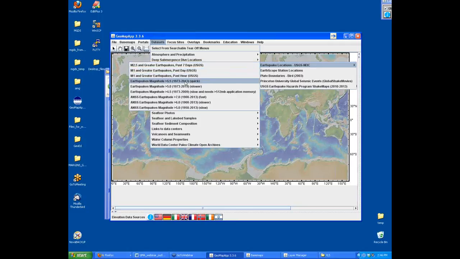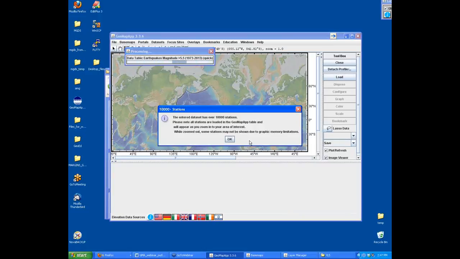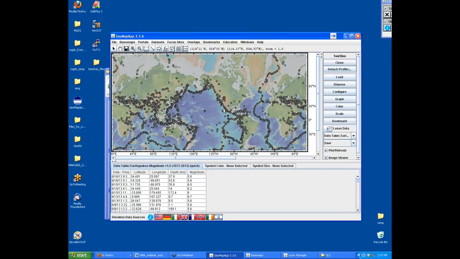I'm going to load the earthquake catalog from 1973 to 2013, so a 40-year period of earthquakes. And it's loading the file. There it goes. GeoMapApp tells me that there's more than 10,000 data points in this data set. We just acknowledge that. Now, they've all been loaded into the GeoMapApp application, but they've not all been plotted.